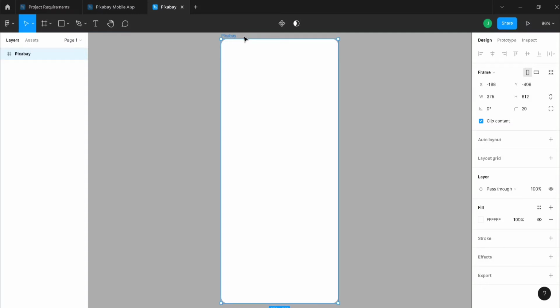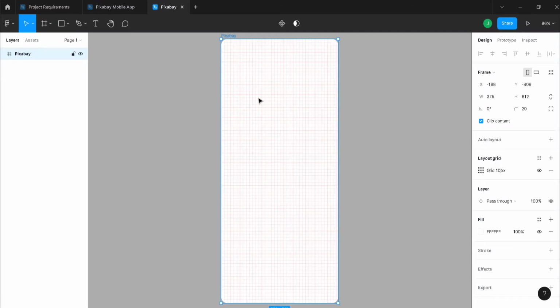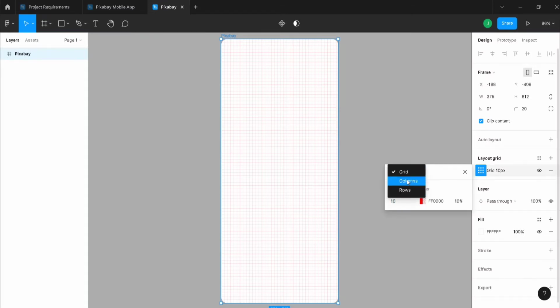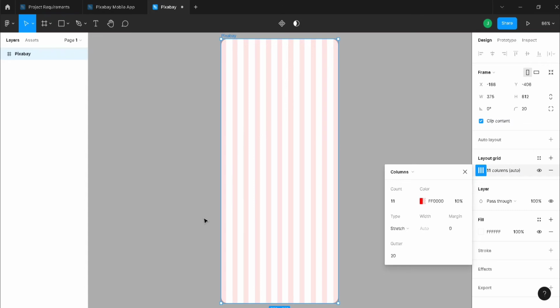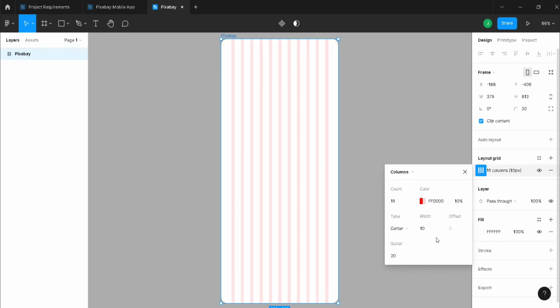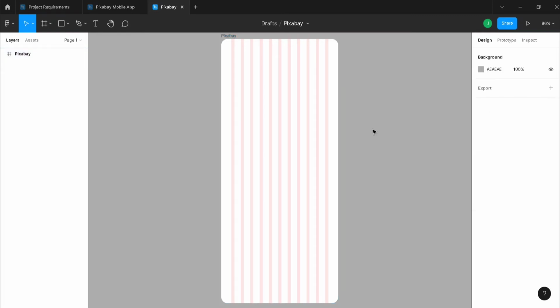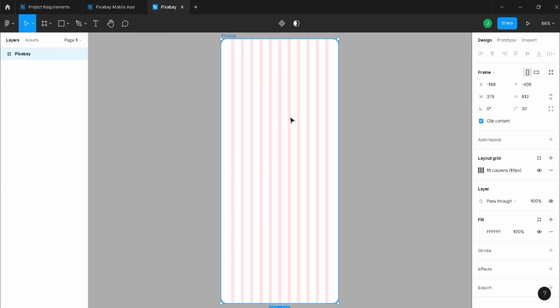And the next thing I'm going to do is I'm going to create a layout grid. You can see a grid appears, but we don't want this type of grid. So I'm going to select columns and the count should be 11, and the color it's okay, and make this a center. Okay, so I'm going to use the layout grid for the entire app concept and also for each frame.